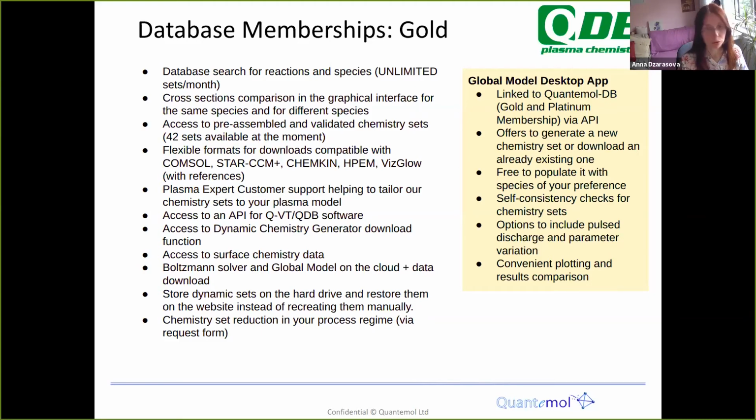You will have access to support as well, so you can ask us questions. Well, we encourage to ask questions anyway, even without gold membership. But if there's something which maybe requires us to run and do something, this is also available for gold members. You will get an API and you will be able to use it for QVT or QDB software, or maybe you have your own software, so that's also a possibility.